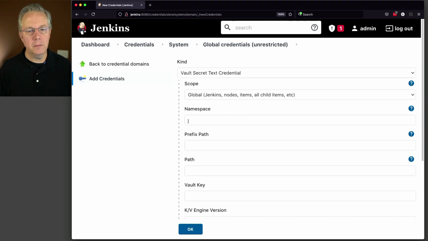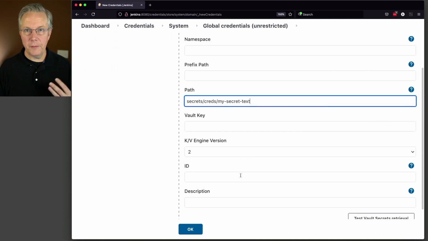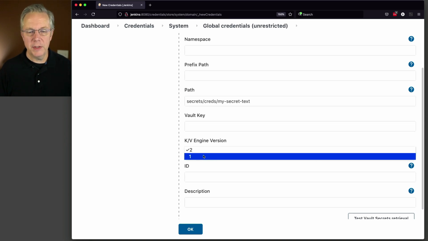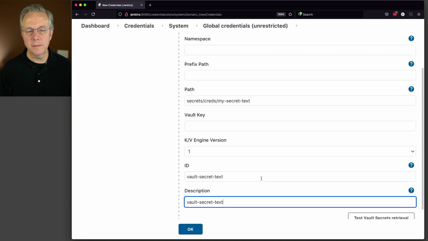Again, much like before, don't worry about namespace or prefix path. What we need to do is grab our real path, which is secrets, creds, my secret text. The vault key that we had there was secret. Remember, it was secret equals ABC123. I'm going to leave this blank for the moment. I'm going to go ahead and switch this down to 1, and we'll come back and revisit this in just a few moments. The ID and the description are going to be Vault Secret Text.